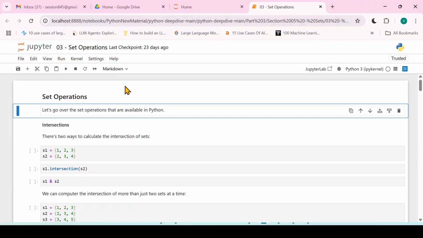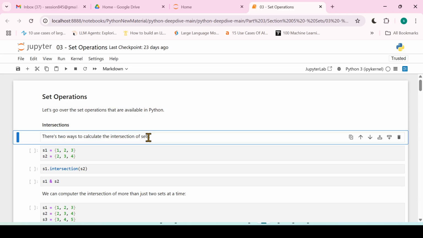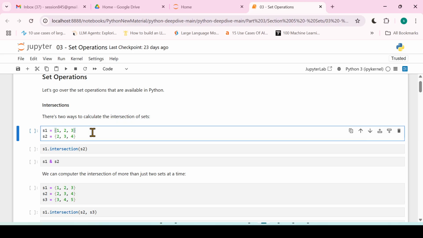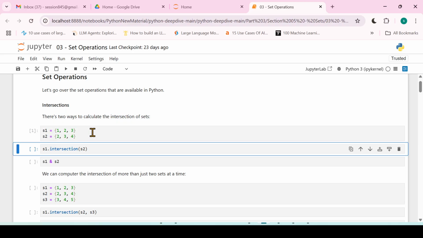Hello. Now we are going to talk about the set operations, right? So first, we'll talk about the intersections. There are two ways to calculate the intersection of the set. Let's see that. Here we are getting the two set example S1 and S2.